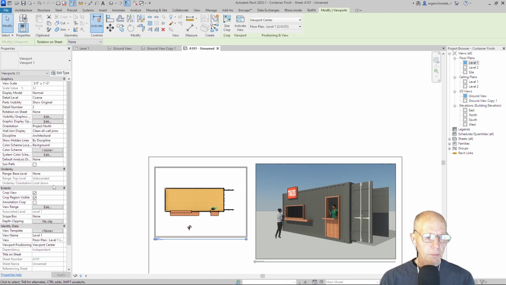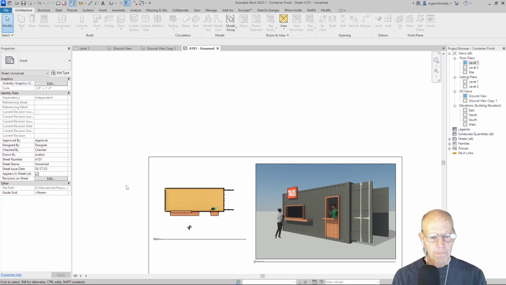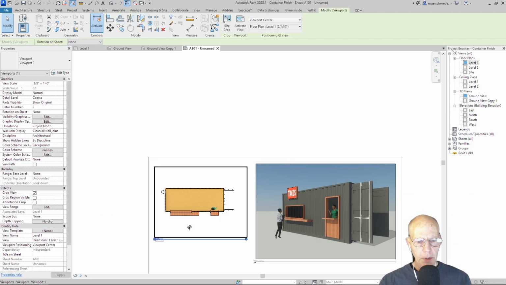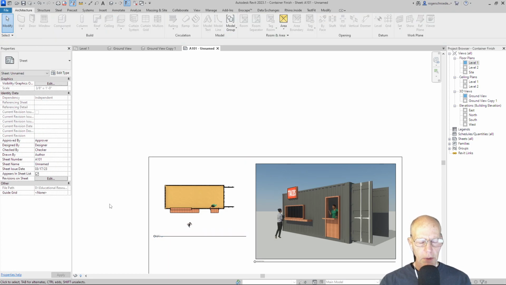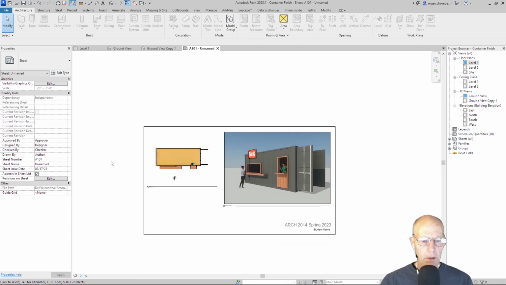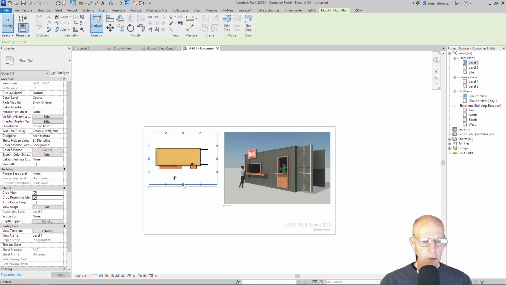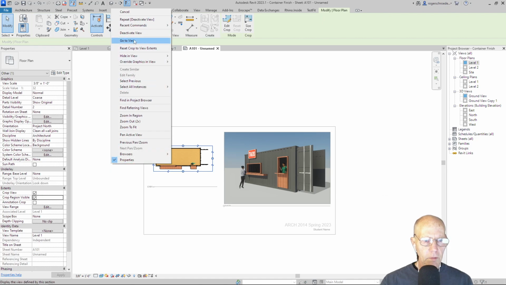Let's get rid of the crop box. I'm not exactly happy with the line there, but this would be obviously interesting if we had kitchen equipment established inside of that. And then, actually, I don't like that. It's just taking up way too much space. So let's turn the crop region visible again. And let's just tighten this whole thing up. Won't worry about the person on the outside. Deactivate the view.